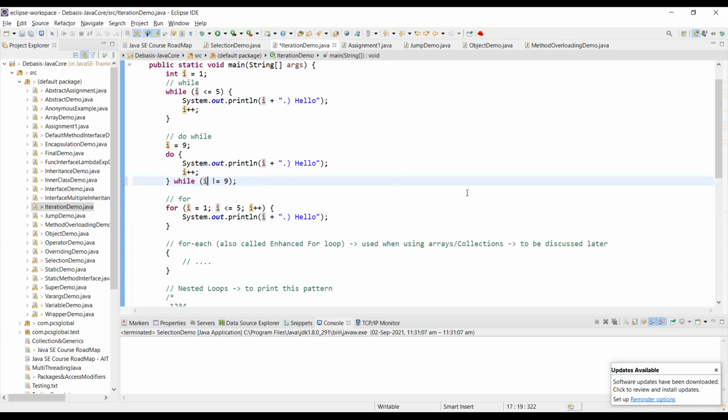Here also, if I say that i not equal to 9, now what will happen? The first time i equals 9, so it will go into an infinite loop. Why? Because first time it will print and then i++ makes it 10, and 10 is never 9. So it will again go inside.